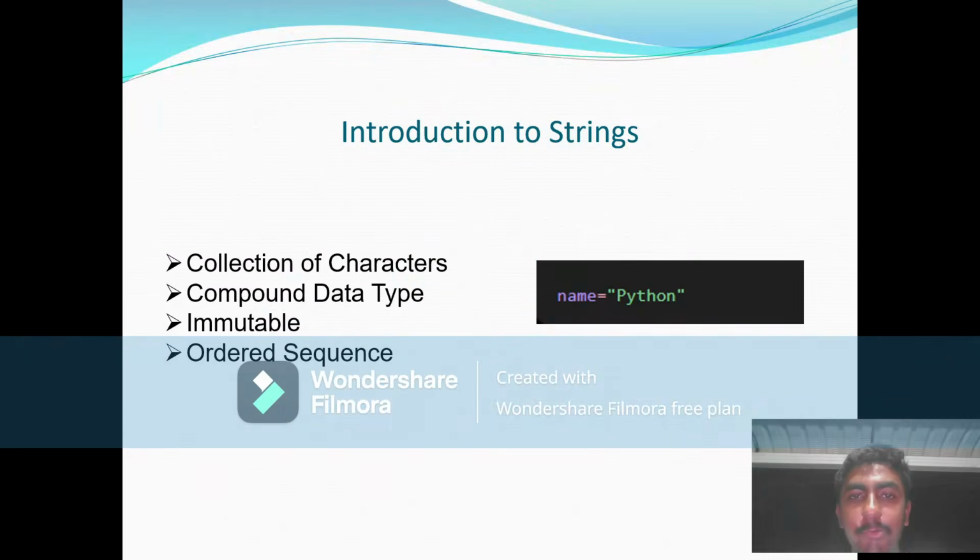Now we know what a string is. The next question is, how do we create a string in Python? Fortunately, creating a string is one of the easiest things in Python. Unlike some programming languages, Python gives us multiple ways to create strings. Let's learn them one by one.